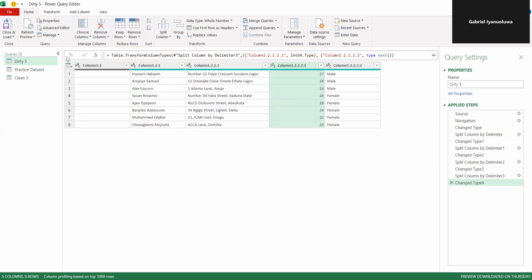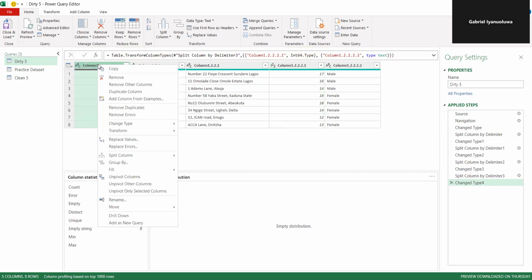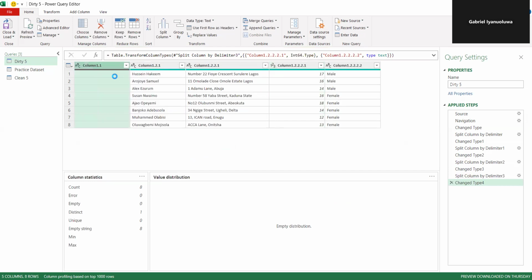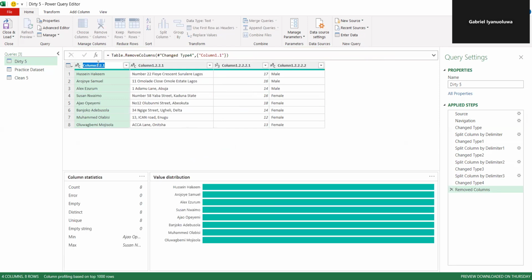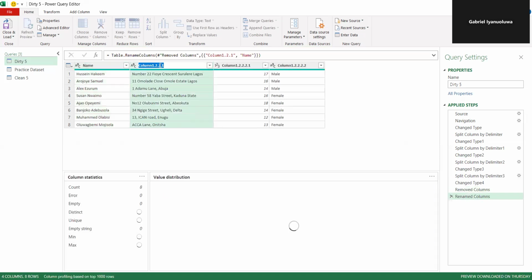So we can see that everything has been split. We don't need this empty column. Right click on it, then remove. So then from here, just come here and retype it by name. Again, double check on the heading here.